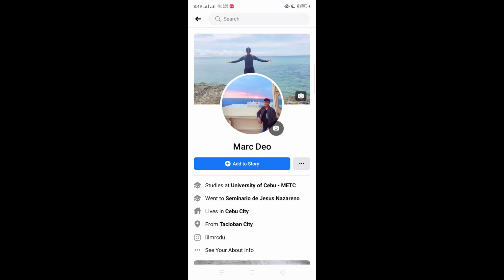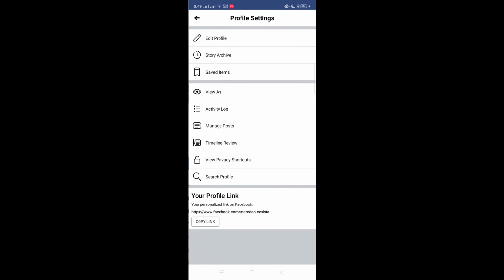Once you are in your profile, click these three dots right here to go to profile settings. And at the very bottom of your profile settings, you can see your profile link.